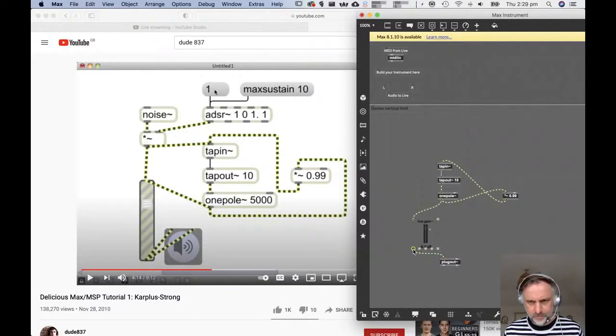Oops. Actually, we could do that, couldn't we? It's stereo. So we're going from mono to stereo there, but that's fine. So that's that. Plug out is that thing. That's the easy DAC object.